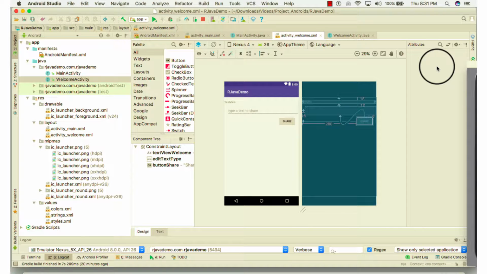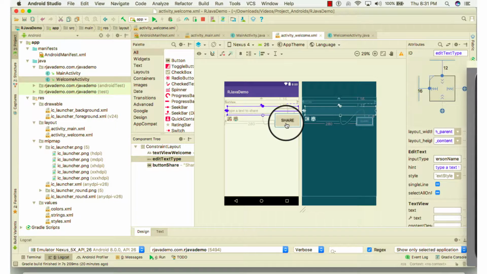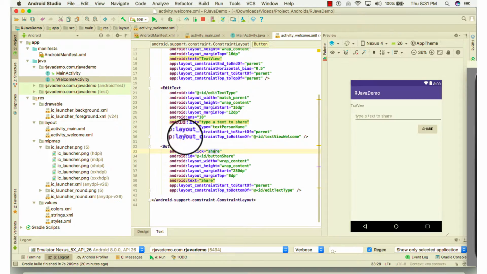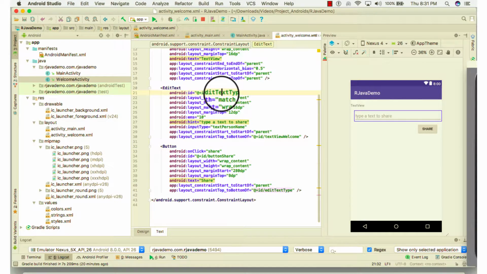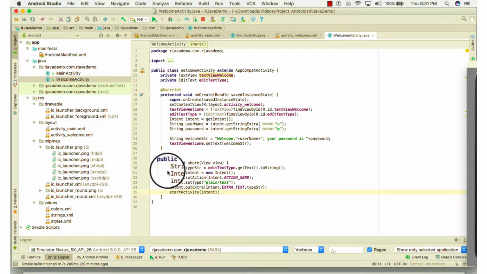Okay, so let me explain the coding part. This is very simple, my friend. In this example, I have taken one edit text and one button. The ID of the edit text is edit text type, and the button ID is button share. We need to share a text whenever you click on the button, so I define an on-click behavior. In on-click behavior, you can create this method by pressing Alt-Enter, and you will have this method available here.